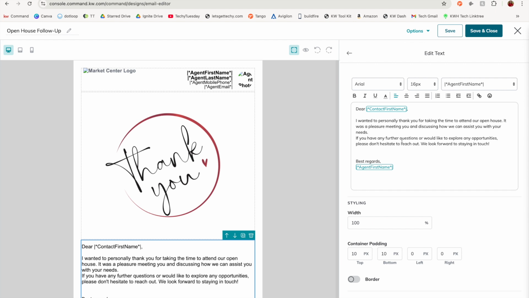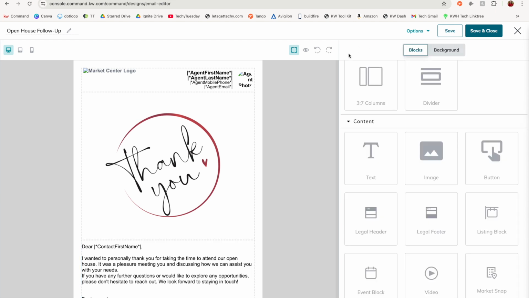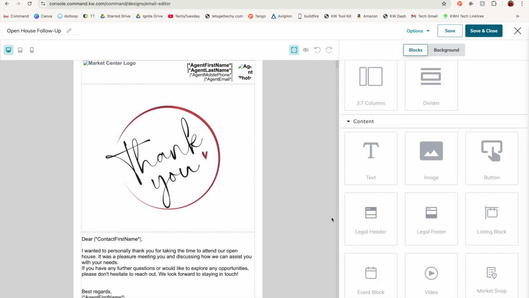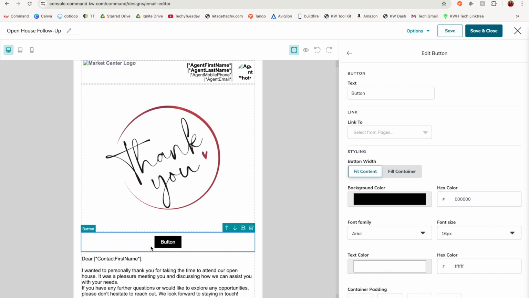When you're complete with the text box, you can press this back arrow. Now there are a few other options for content blocks. One is going to be this button. Just to show you what this looks like, this button would be able to have a link attached to it. I could choose to link it to a landing page or a web address.